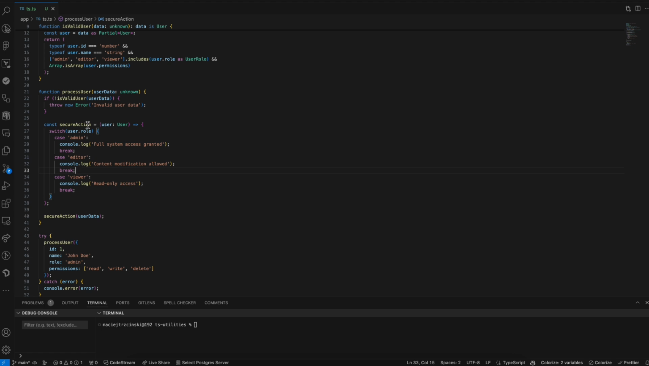Next, let's move to the processUser function, where we'll check if the user data is valid, like in this place. If it's not valid, we'll throw an error with the message invalid user data. Next we'll execute executeAction, where we will console log a message: for admin, full system access granted; for editor, content modification allowed; and for viewer, read-only access.